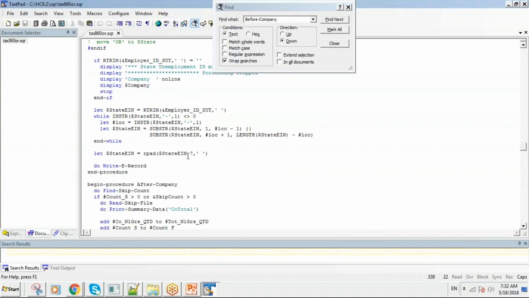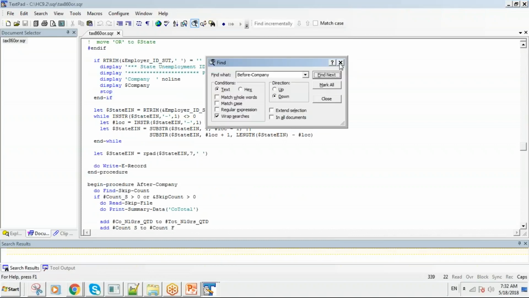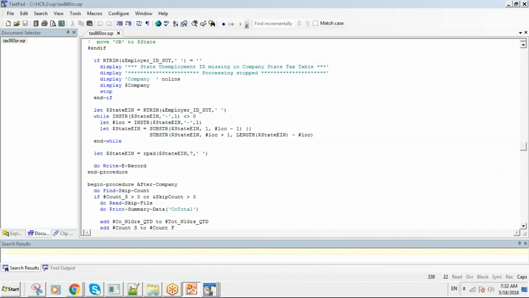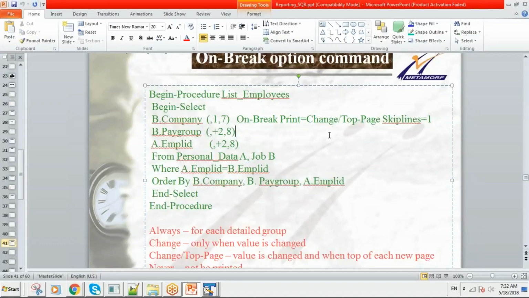Okay, they have written some validation here, but in this way you can use the on break logic. First point, I would like to mention: nowadays, there is very little chance to write a new SQR. Very less chances.